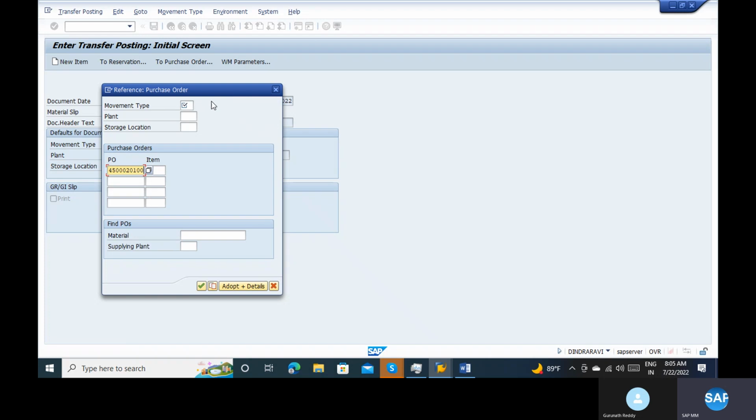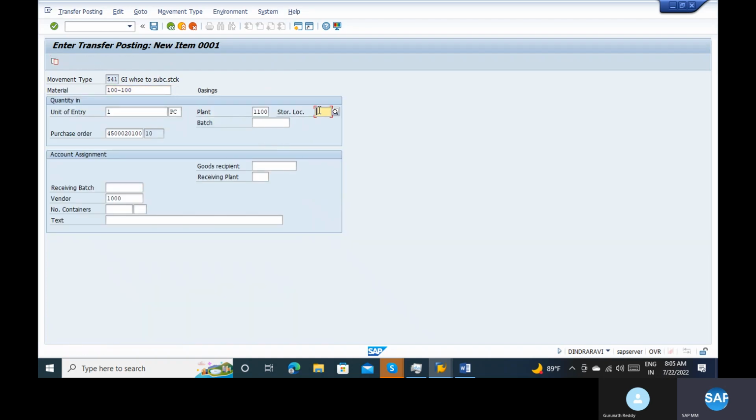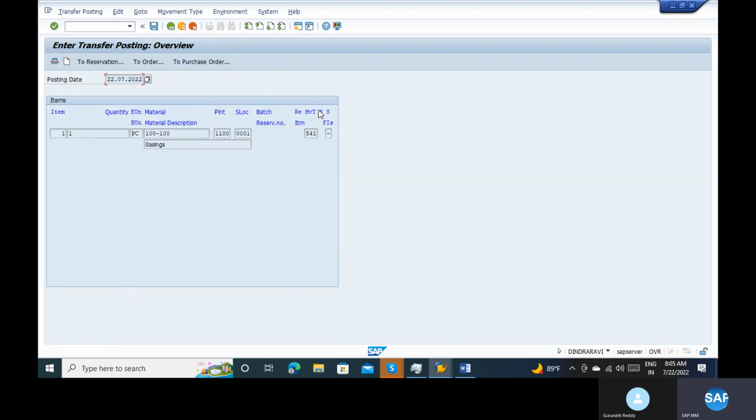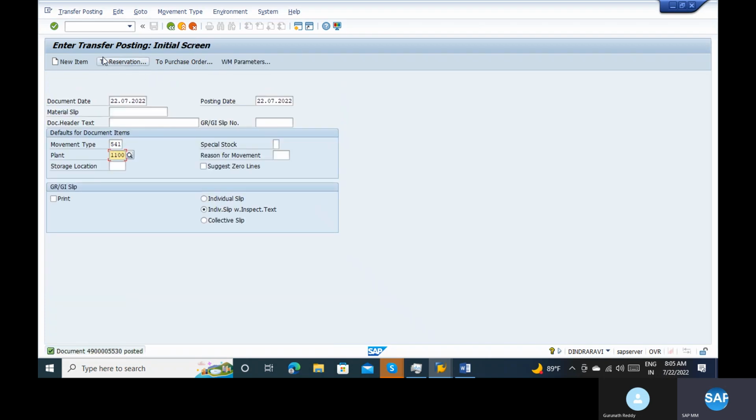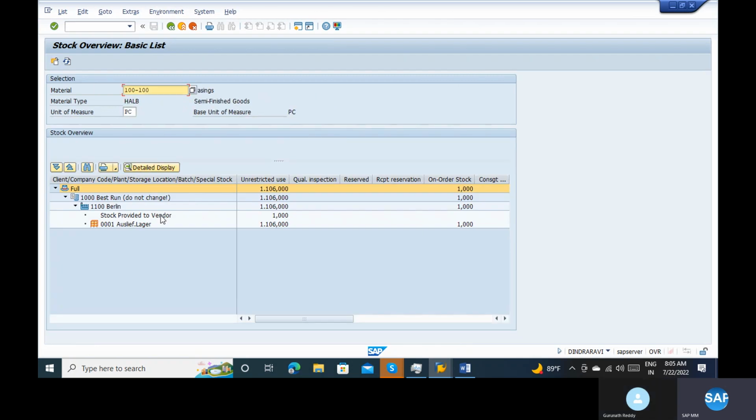So now I'm using movement type 541, and this is the same product. You should have the stock first, then only you can do it for the finished goods. So now this is the product which we dispatch to stock. Now I can see MMBE. In MMBE, I have sent the stock to the subcontractor. The stock will be displayed as one quantity, under stock provided to vendor.